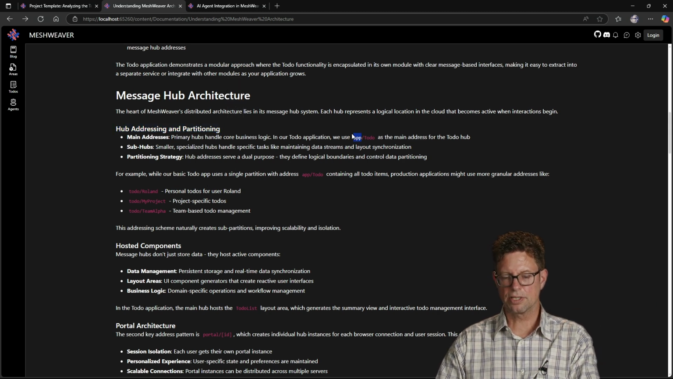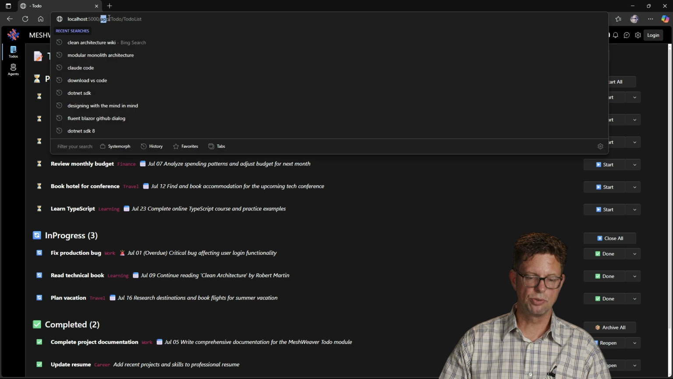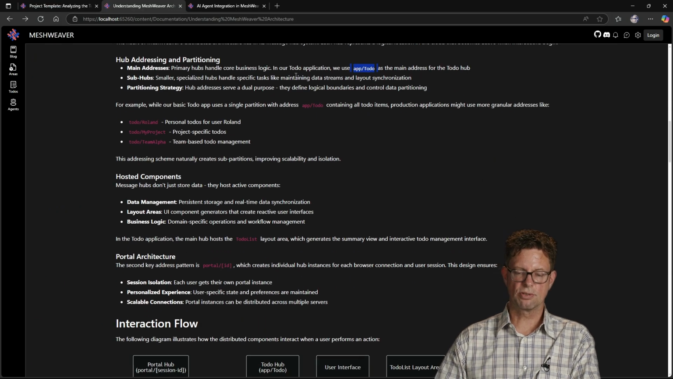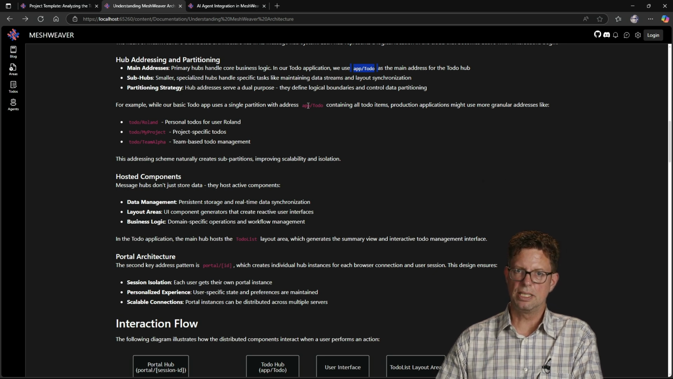So in our case, actually I just called it app to do. If we go to the running application, you notice this address here. So it's app to do. And this last bit is the layout area. So we are looking now at the to-do list inside app to do. This address, it's quite sophisticated how to choose it, because it denotes your data partition. Now in this very example, we don't care so much. It's just a showcase. But normally it wouldn't be a good idea.